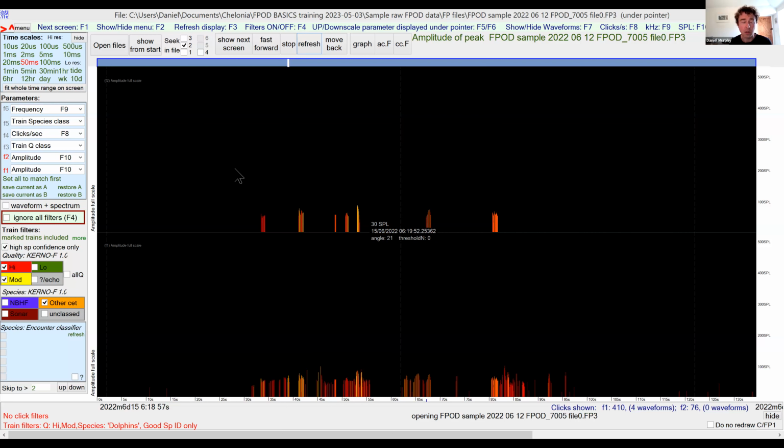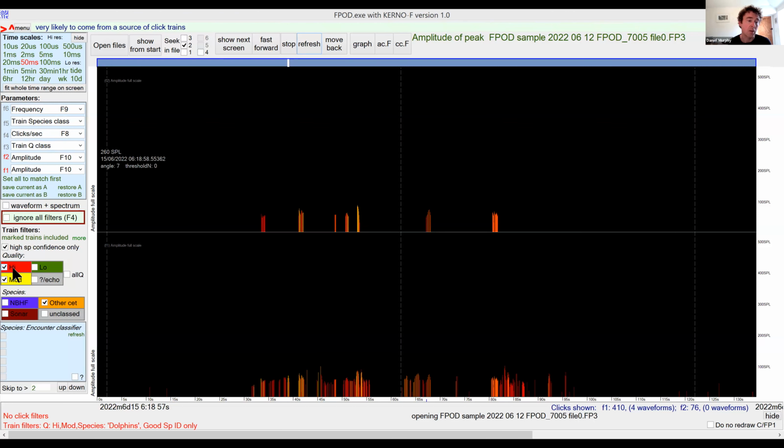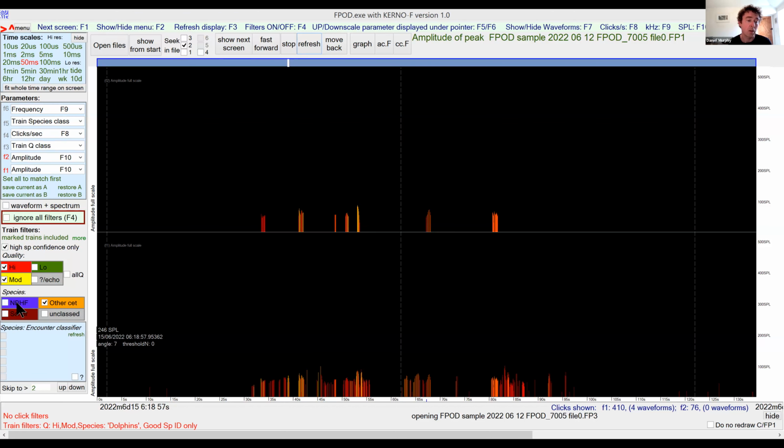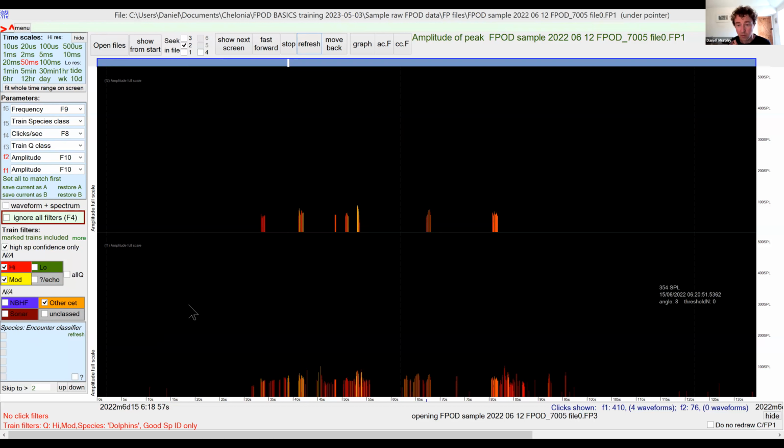In other views, the colors can represent other things. Like the Q class, the colors are red, yellow, and green. In the species view, we're looking at purple, orange, and red to represent different species. So yeah, I realize that we use colors for all sorts of different things. It can be quite confusing.